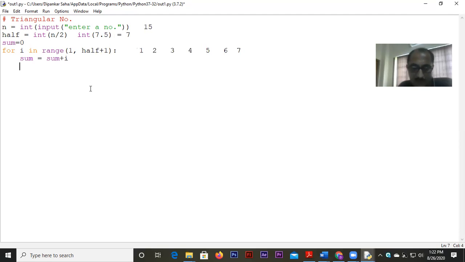Now, once it is done, I'm just checking whether I have crossed the number. Is sum greater than or equal to n? Why did I do that? Look at this. First, I will add up 1. The value of sum will be 1. First time, sum was 0 plus 1, so it will be 1.